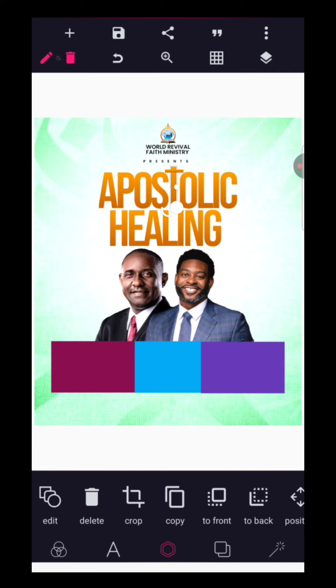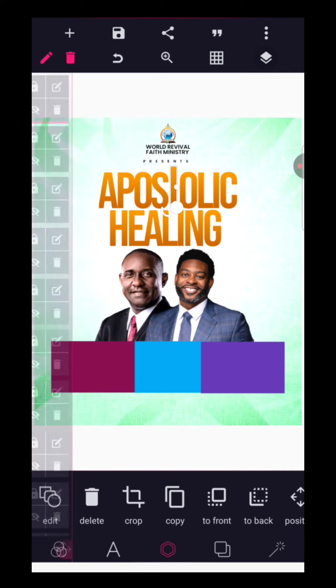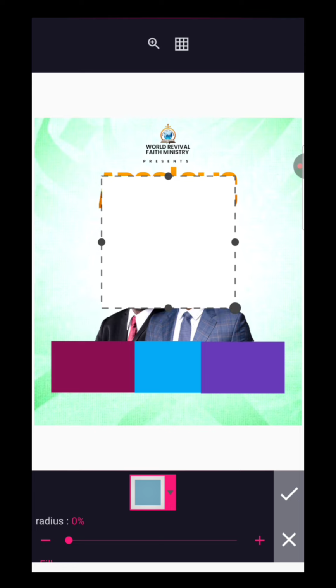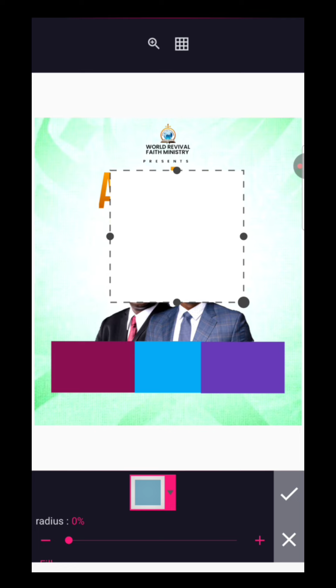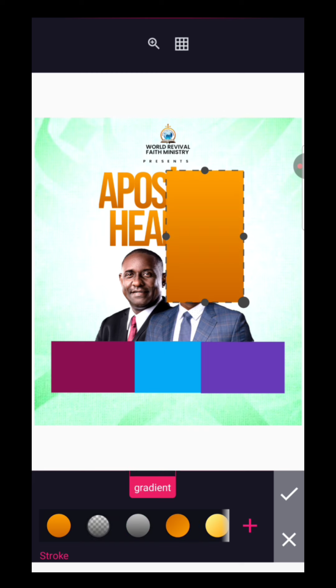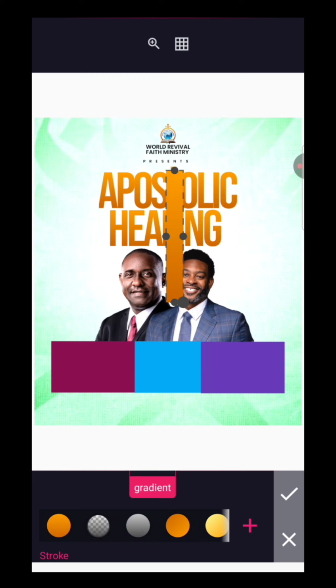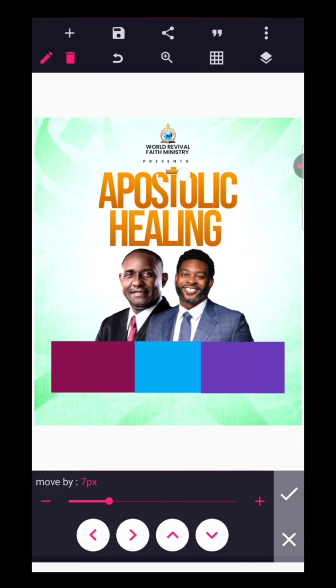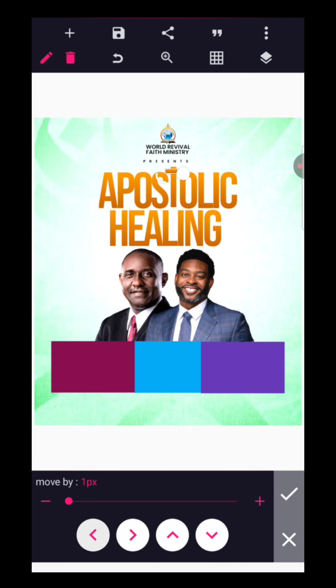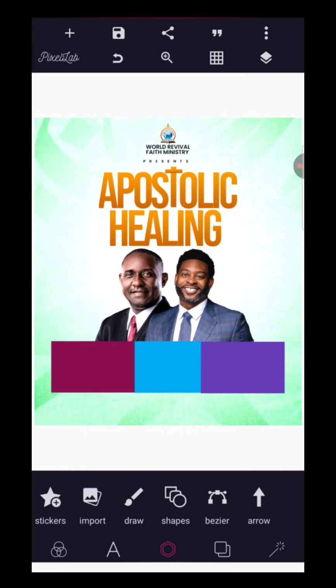Okay, I think it's too small. You can undo it, go back to shapes. We're giving it the same gradient, so take note of that, even though after that we are still going to join all of them. So just pay attention here. Now just size this up, it should sit well so that we have something like this, apostolic.